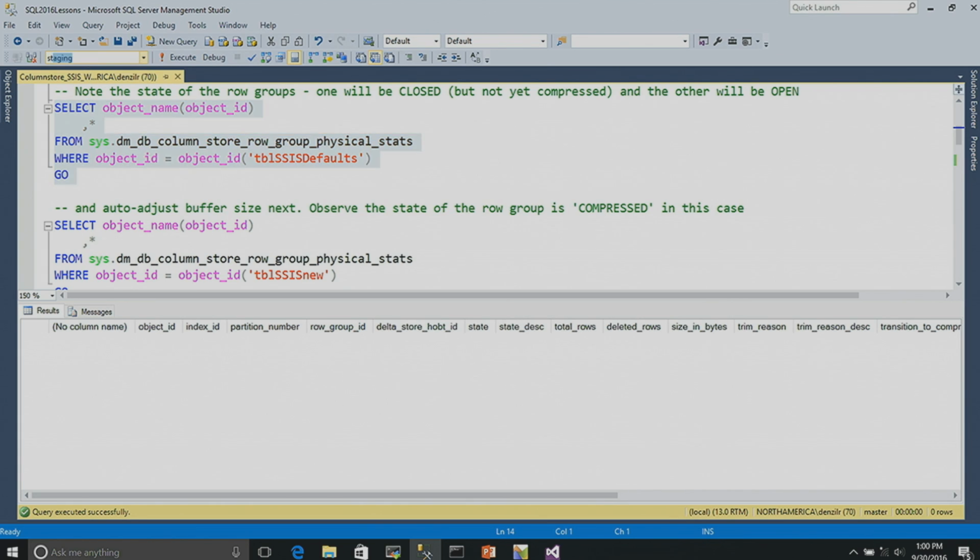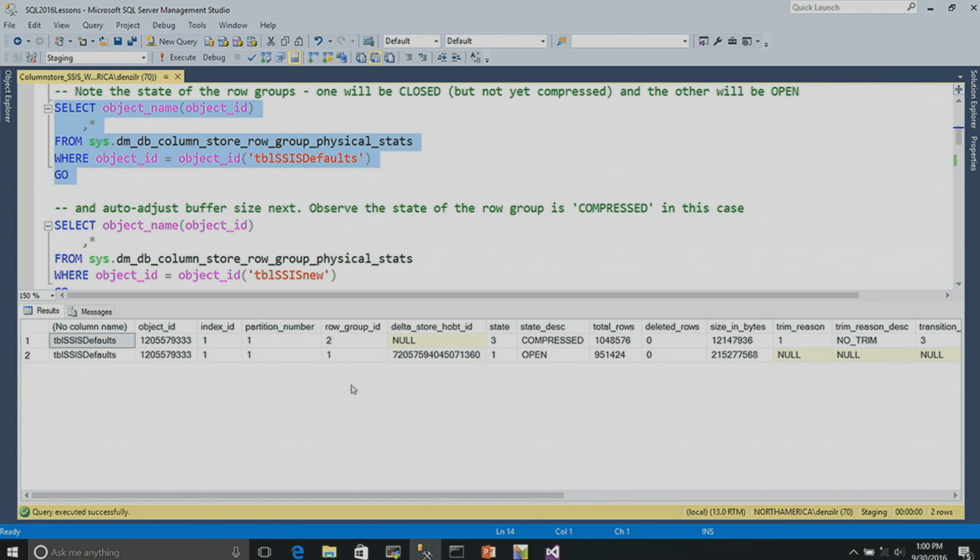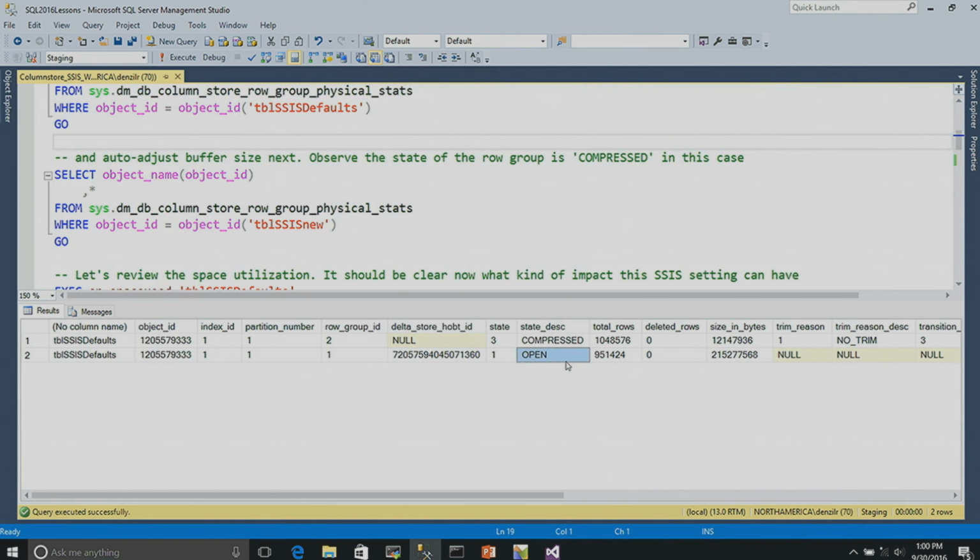I need to switch to the right database. I'll do that in a minute. And I just want to focus on one thing here. So we have this row group which is in an open state. So this is kind of the state where you have data in the Delta store, so to speak.